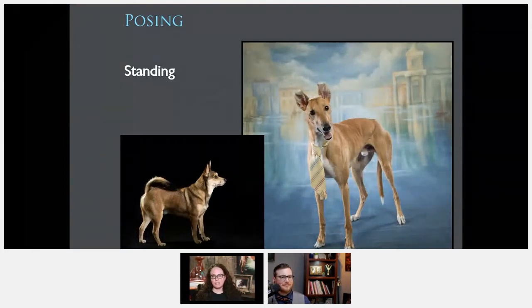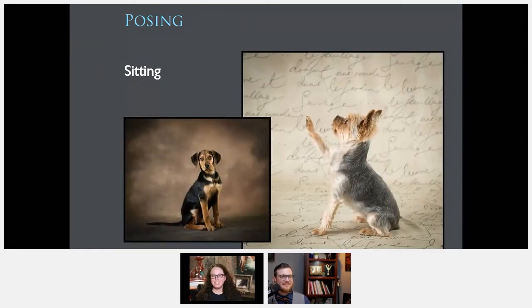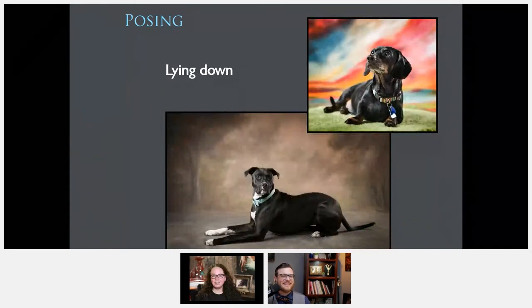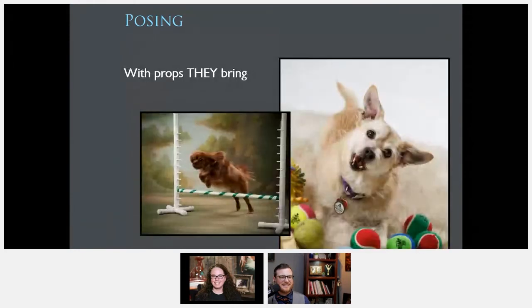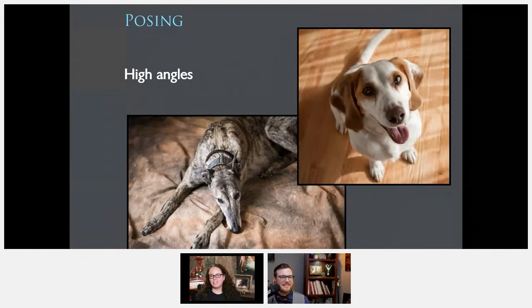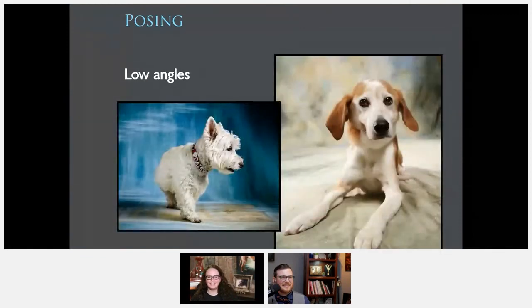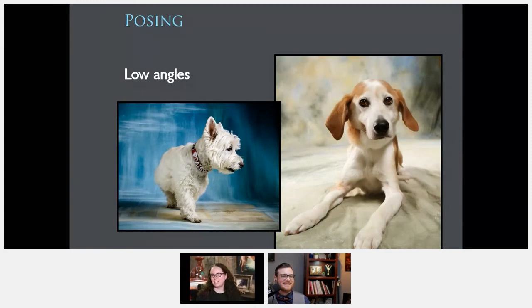So I'm going to go kind of quick through these. So I like to do standing poses, sitting poses, lying down, playing and doing tricks with props that they bring in. I love the high angles, the low angles, and especially with small dogs, owners of small dogs a lot of times never see them from a low angle. They're always looking down on their dog. So if you can lay down on the floor and almost shoot upward at a small dog, it's going to give a very different perspective for those owners.